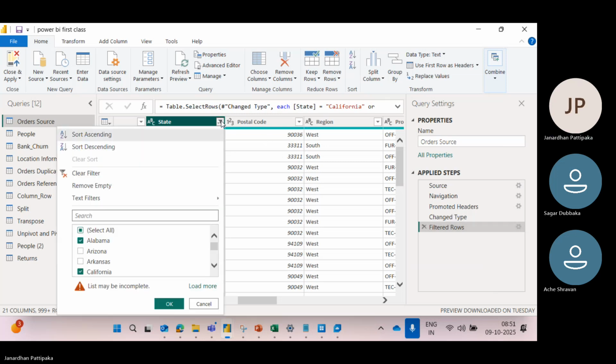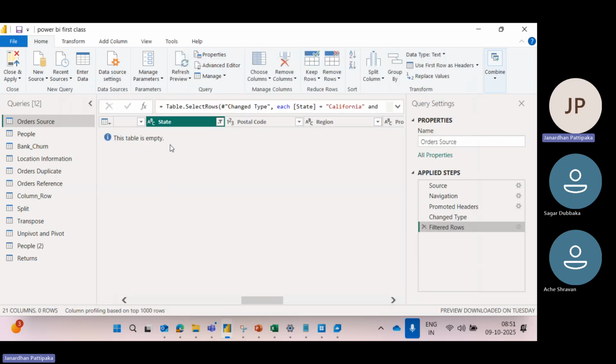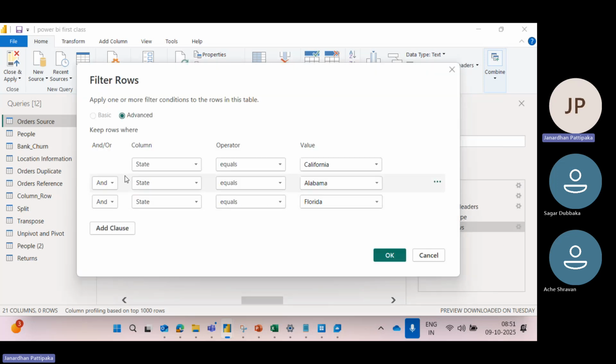Now see, state equal to Alabama, state equal to California, state equal to Florida. Again, people will be confused here if they ask to filter out state equal to California, Alabama, and Florida and select and. A single state cannot be California, Alabama, and Florida, so when you try to execute the result, you will get blank values. But if you want to get multiple states, you need to select or, you need to select or.